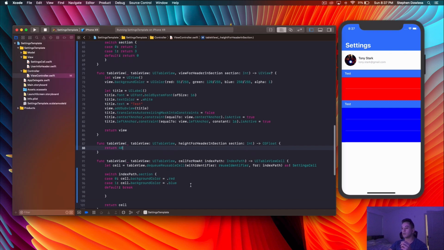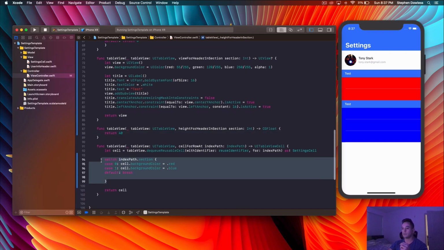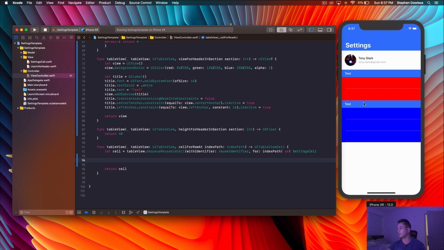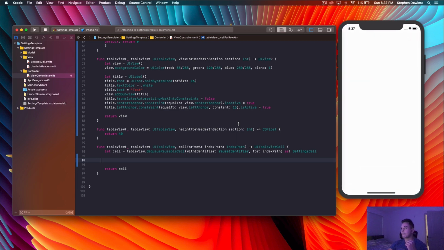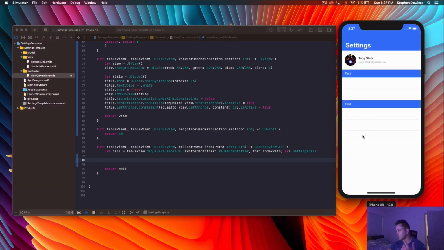We can actually just go ahead and delete this. We don't want those weird colors. Let's go ahead and run it and see what it looks like without them. So that's looking pretty good, guys. We have 3 cells here and we have 2 cells there.